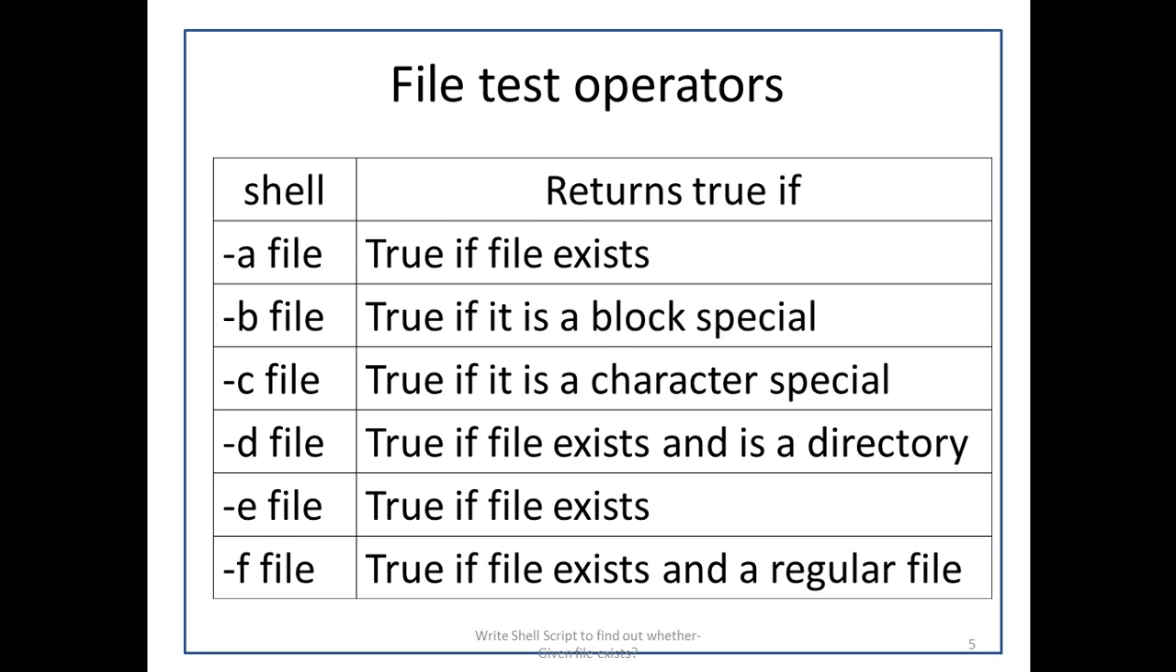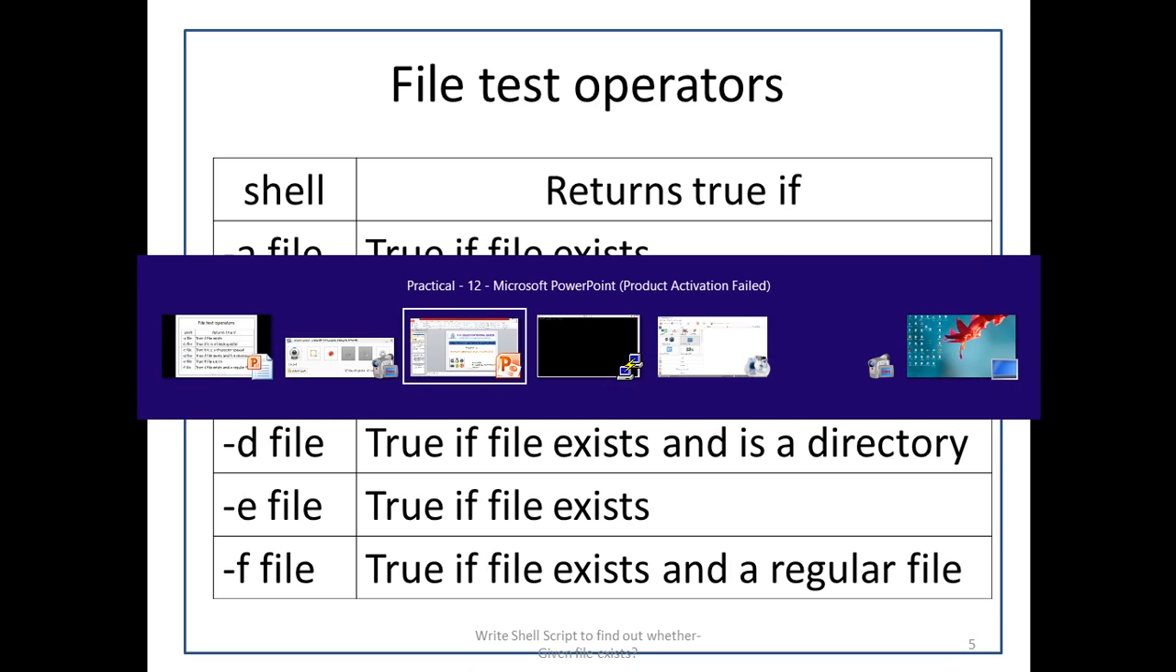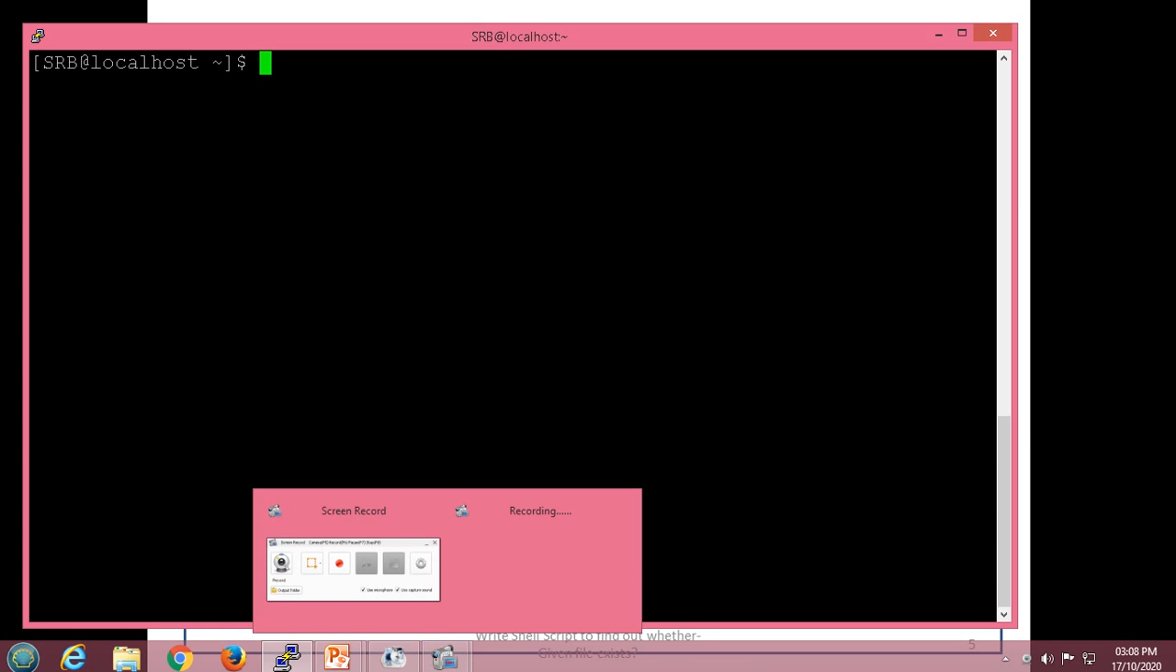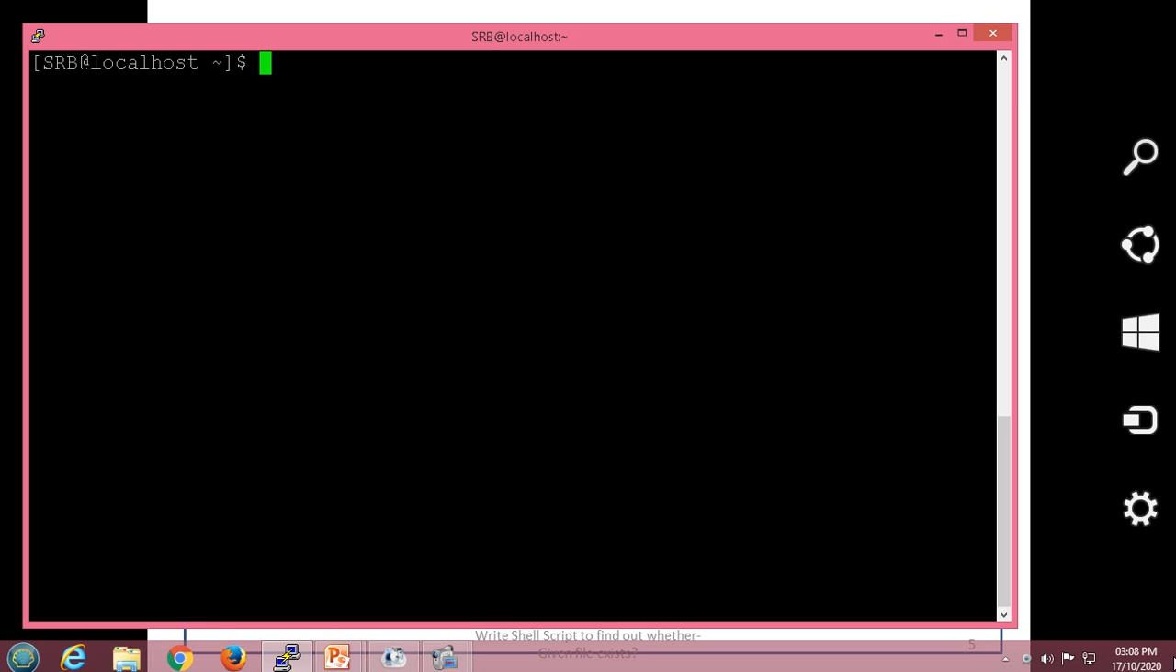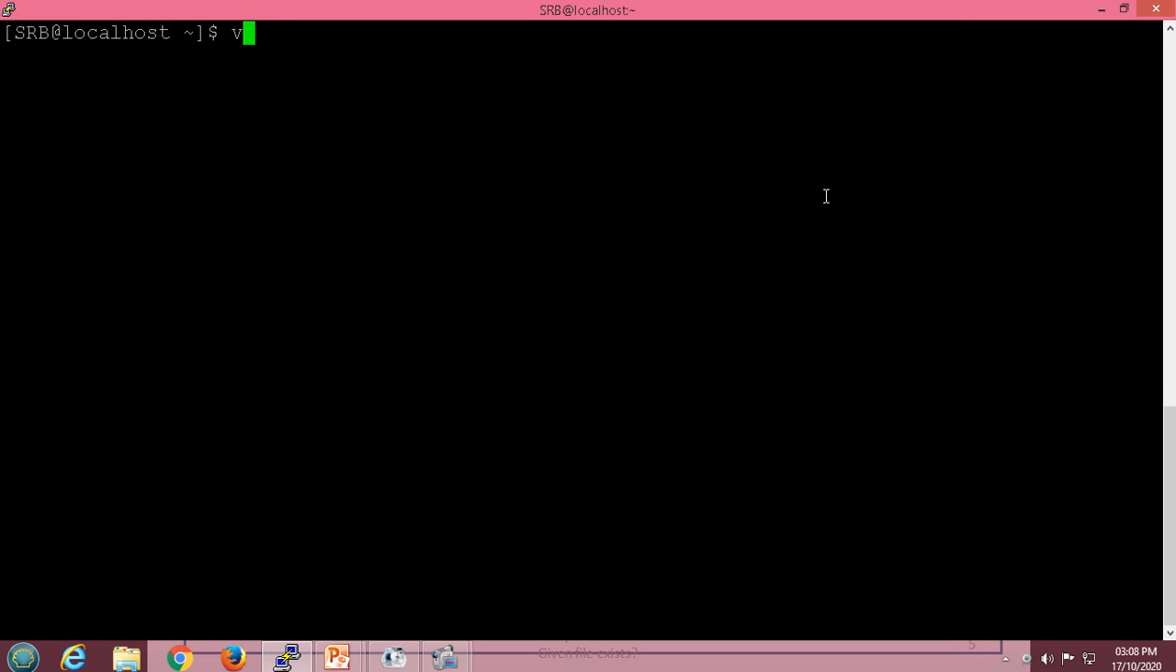Okay, so we will execute some script so that we will get the exact idea of how the shell script is written to check whether the given file exists or not. For that I will use my vi editor and write the name of the file. Let us say practical12.sh. So this is a blank file. To insert statements into this file we need to be in insert mode, so I will press i. Now it shows that I am in insert mode.